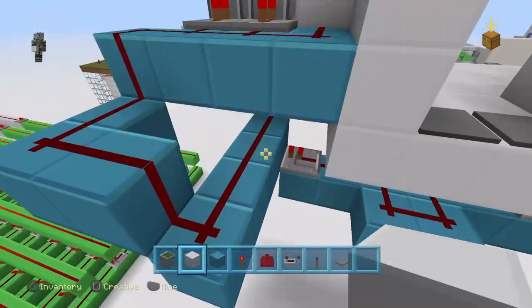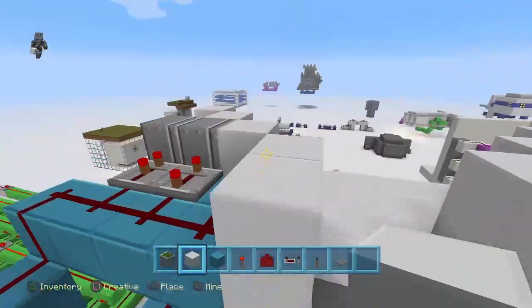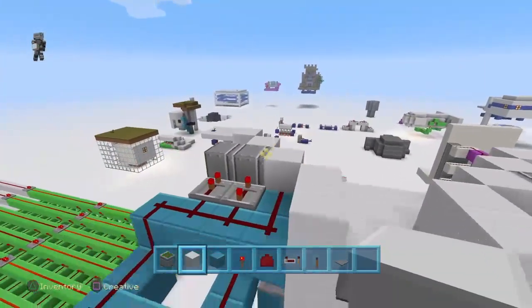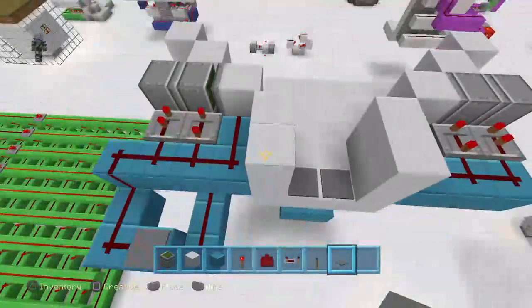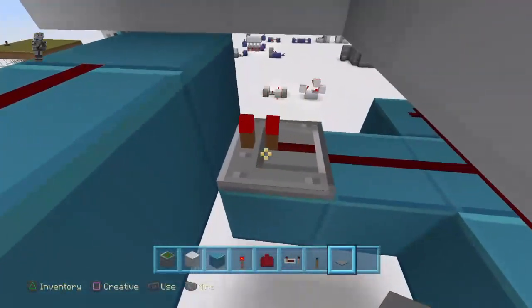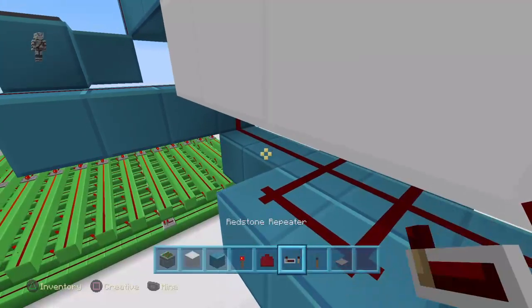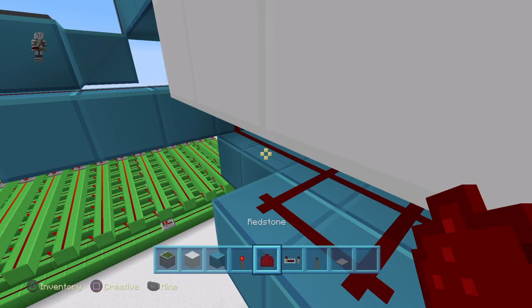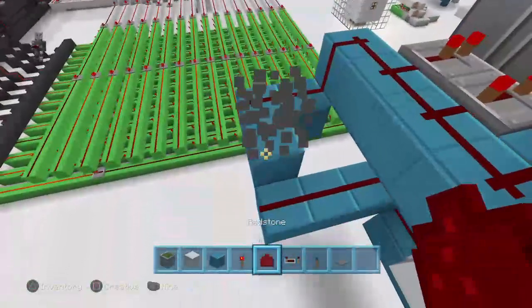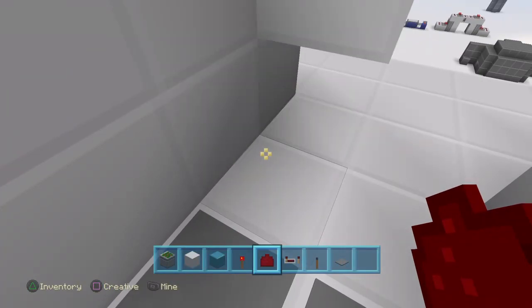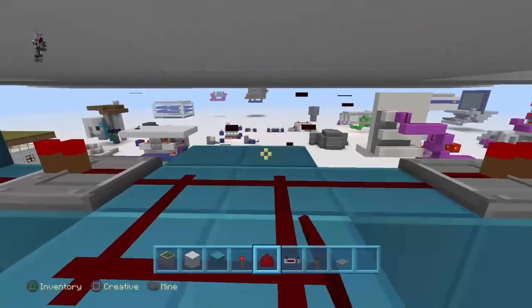I have no clue. Maybe it's because this is powering this and the piston's above it, so that should not be doing that. Yeah, it's got something to do with this block down here. I'm just going to move the repeater back for the time being. Oh, we need to connect it with the redstone dust. Yeah, there's definitely an issue with some of the redstone.